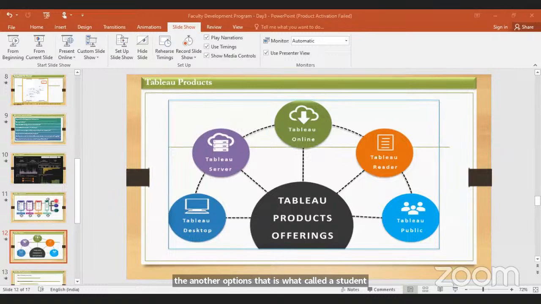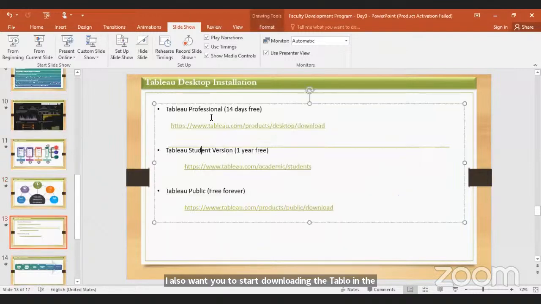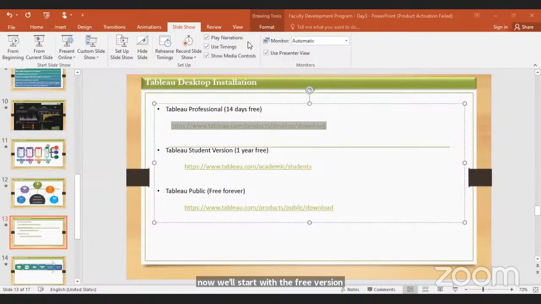So when we are understanding Tableau and learning about it, we have many slides to cover. I also want you to start downloading Tableau in the backend. So I'm going to show you how you can do that. We will be installing the free version. Here I'm going to share the link for all of the versions, but as of now, we'll start with the free version. So let's go and do that.